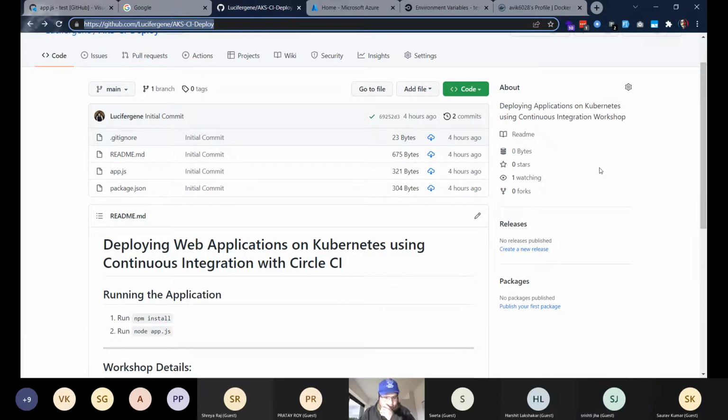Okay, so basically, if you have worked on a Node.js application in your first year or your second year, then you must know that for any Node.js application to run, you need an app.js file and a package.json file. In the app.js file, you have the logic for the server, while in the package.json file, you have the packages required to run that application.